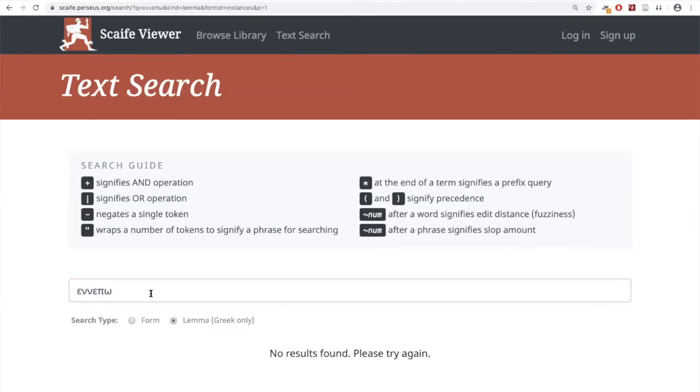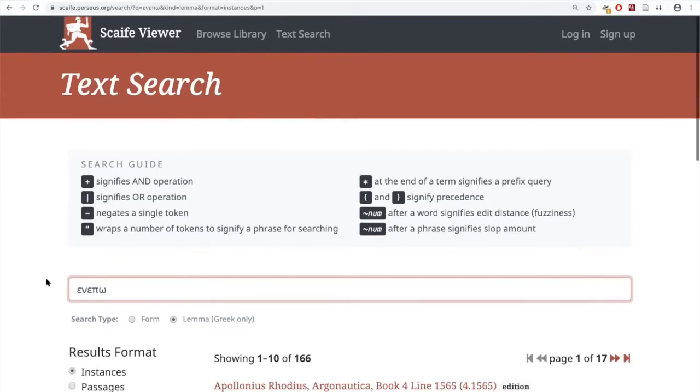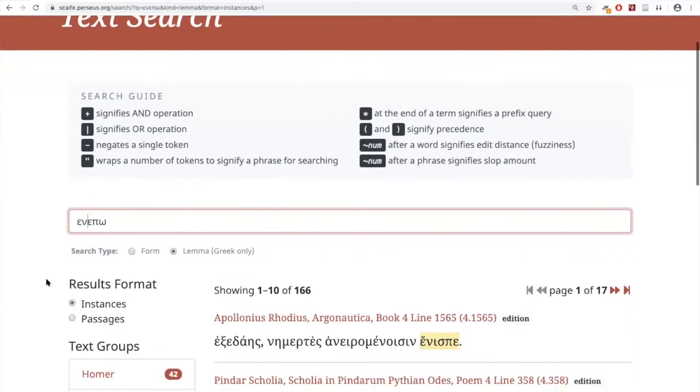Doesn't like that lemma. Not interesting. Try one nu, delete one n. Okay. It's taking longer to think about this, which is promising. Yeah, okay. So, 166.